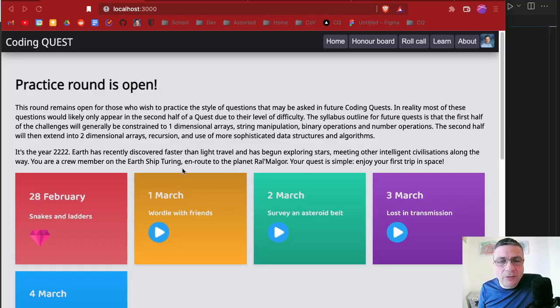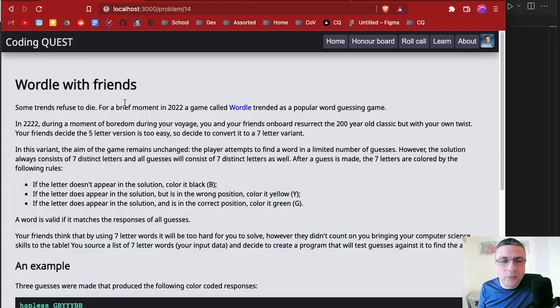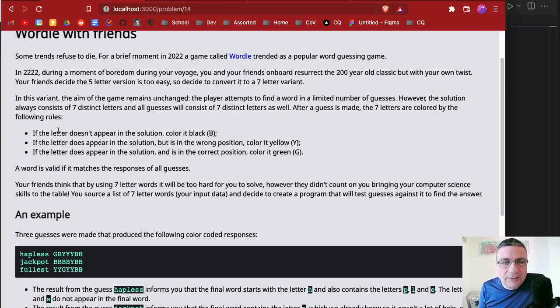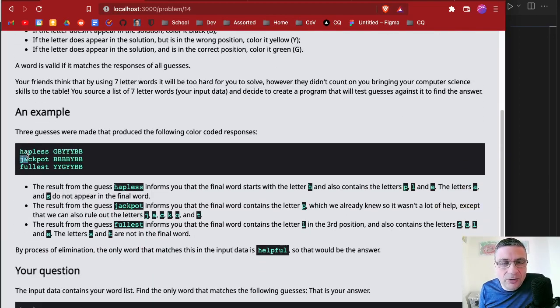And today we are going to do Wordle with friends. If you don't know what the Wordle game is, you need to stop living under a rock. So I'm not going to bother explaining the concept itself too much. Suffice to say that this version we are using 7-letter words instead of 5 in the classic game.